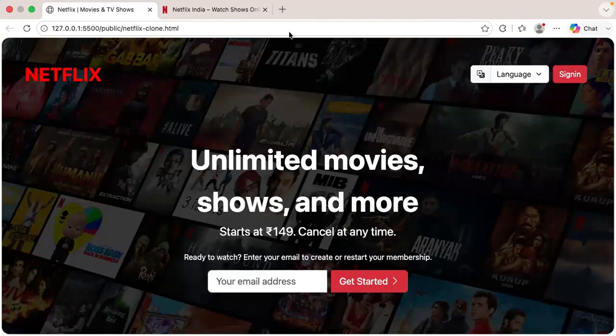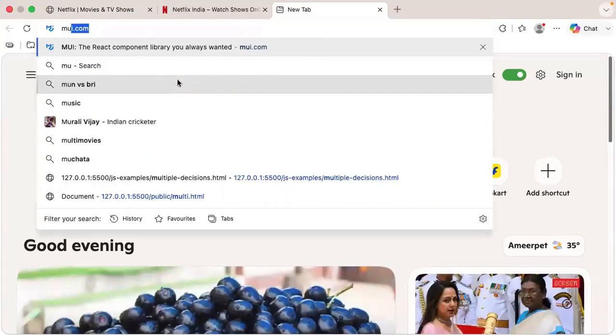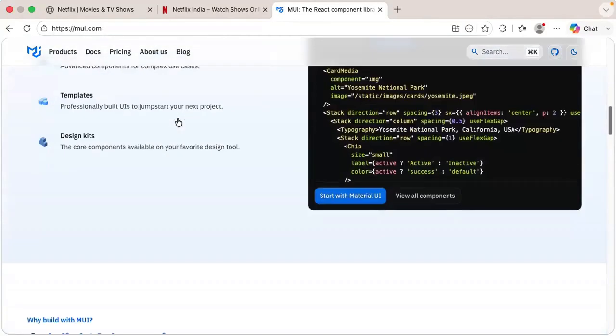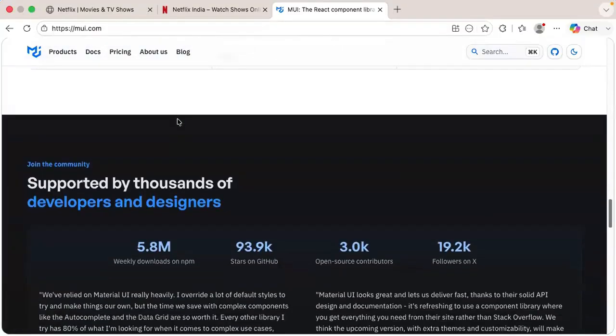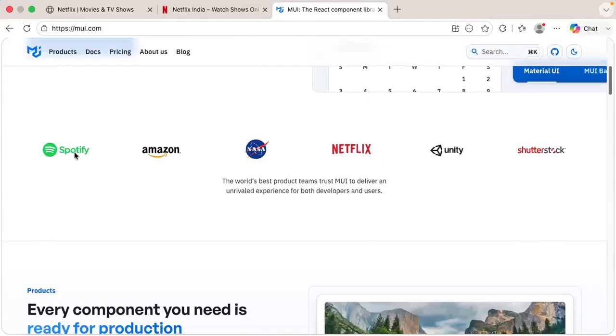Red color is different, dark shade, font styles are different. Why? Because Netflix people use a library called MUI. They use MUI, which you will learn later in React. Officially, all these people use MUI: Spotify, Amazon, NASA, Netflix. So they are not using the concept of Bootstrap.